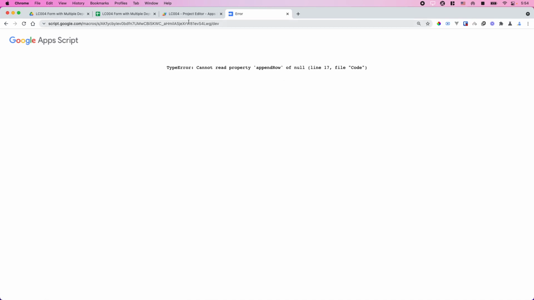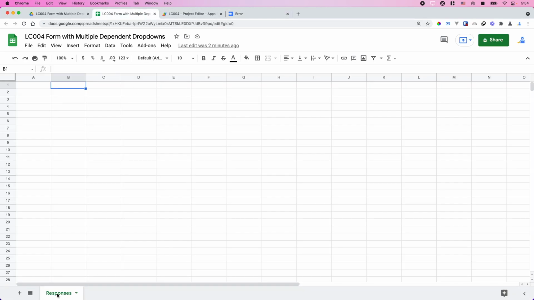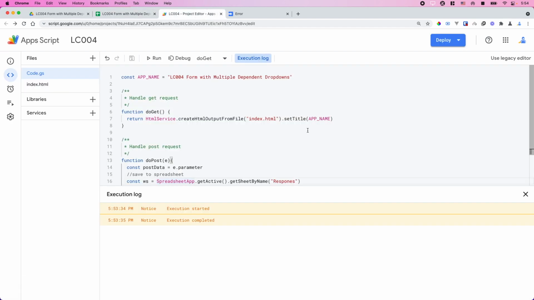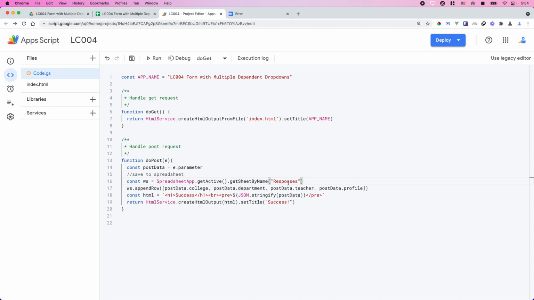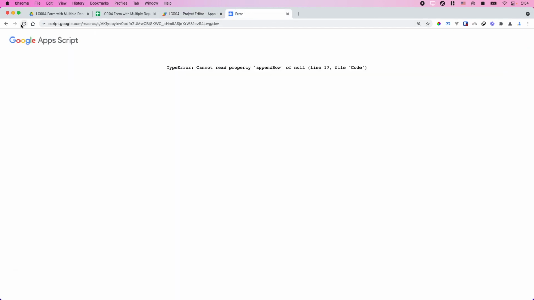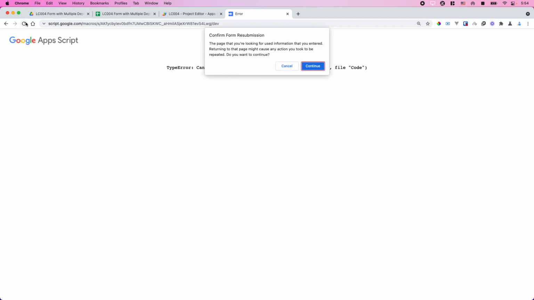Append row of null. Okay, I think responses. I think the name is wrong. Let's responses. Okay. So let's refresh. If I click on this refresh button, it's going to do this post action again.